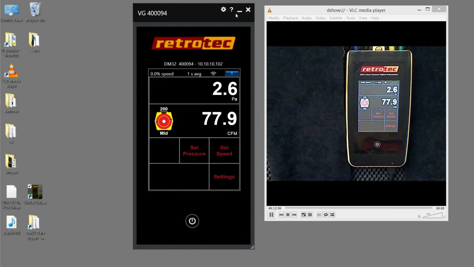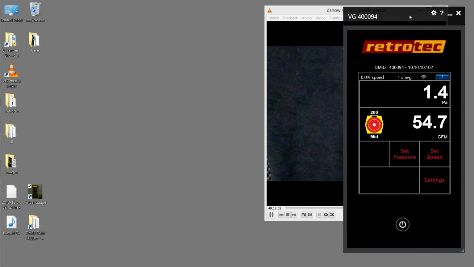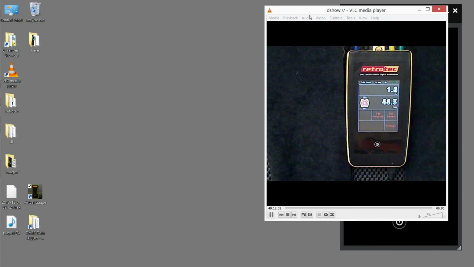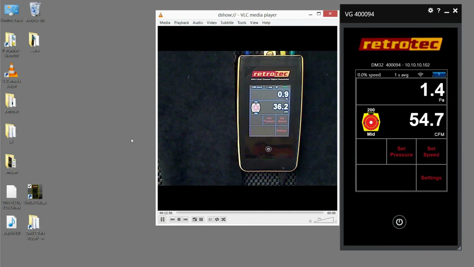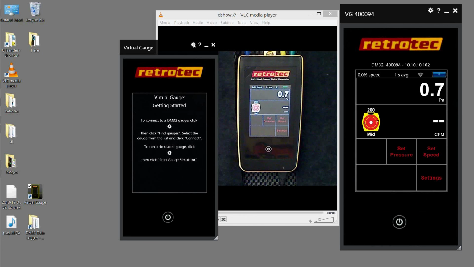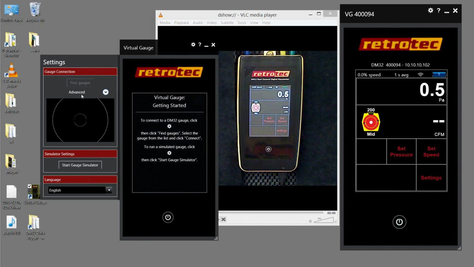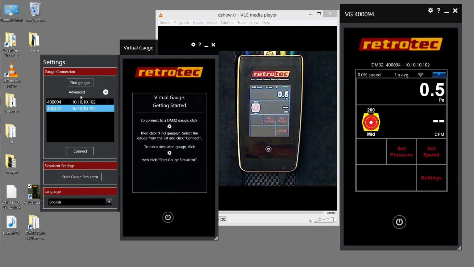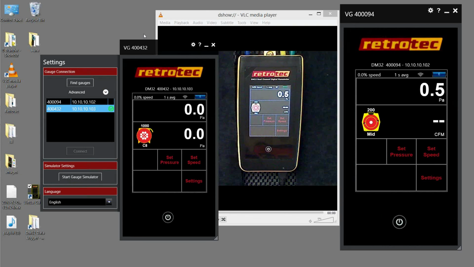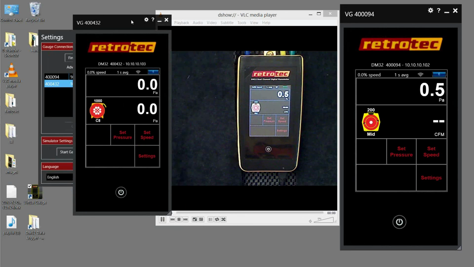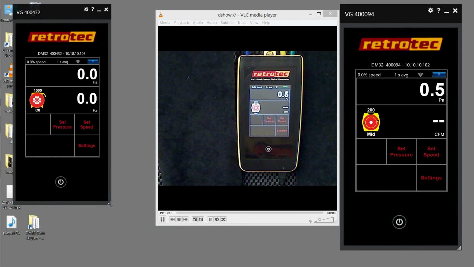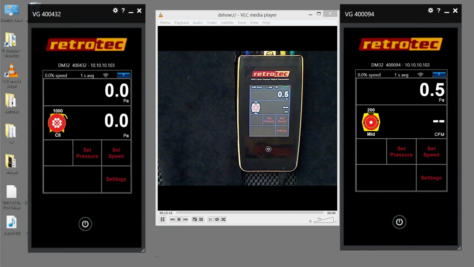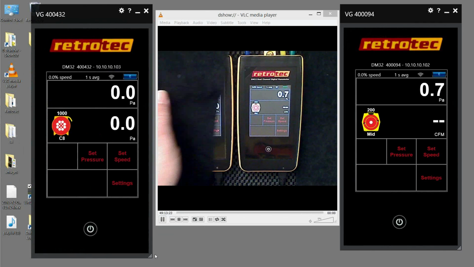And since I do have two manometers sitting next to me, only one's connected to a device though, I can show you how I can control a duct blaster, and I can open up another version of the gauge, and I can connect it to another manometer. So now I can actually control two different manometers at the same time. So here's the other manometer that I have.